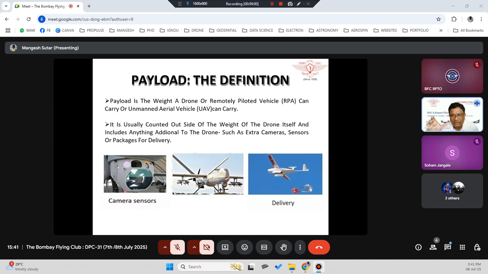So when you are designing a drone, you have to design it in such a way that it will have its own weight plus the additional weight it can carry, okay. That will be defined as your maximum takeoff weight. So maximum takeoff weight is nothing but drone weight plus payload weight, okay. So for our agricultural drone, maximum takeoff weight is 24.9.